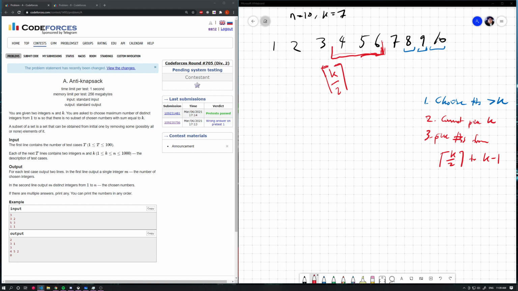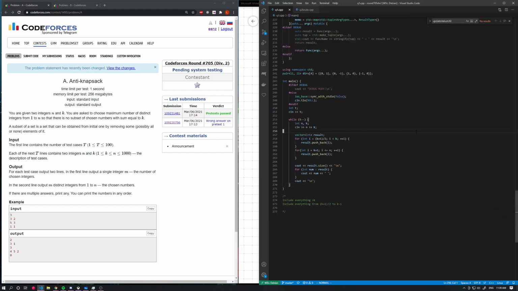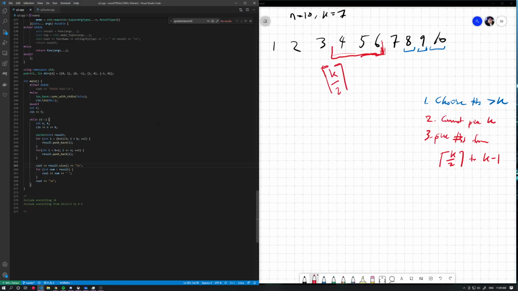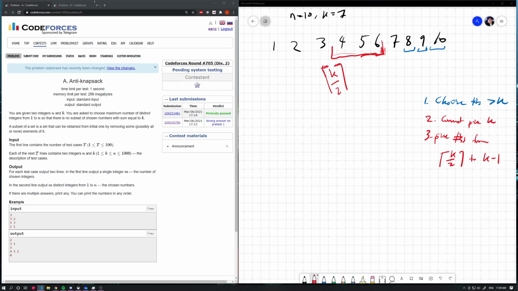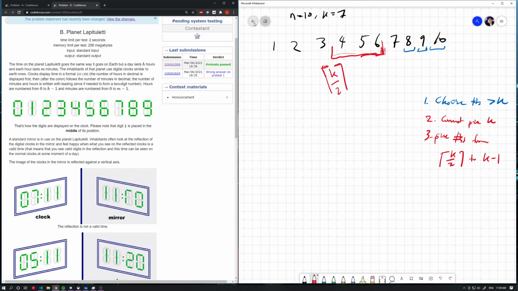And I can show you my code for this. I put it over here. Basically, I made it so that my result is in sorted order. So first I picked numbers from ceiling of k over 2 to k, and then I picked everything greater than k to n. Cool. Let's go on to the second question.